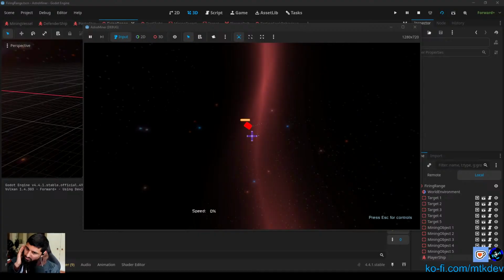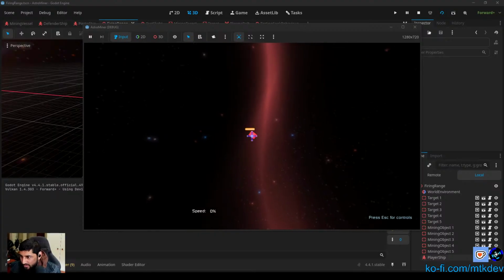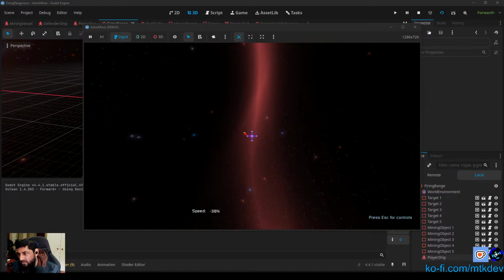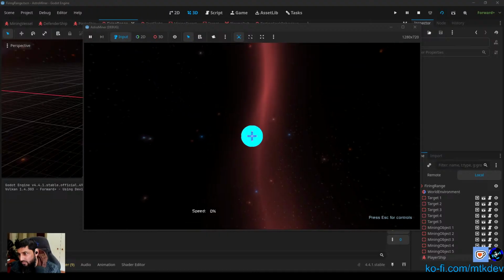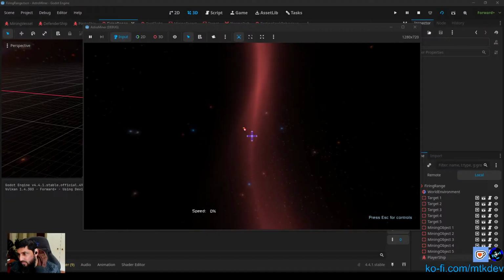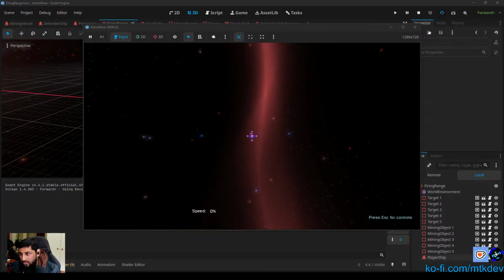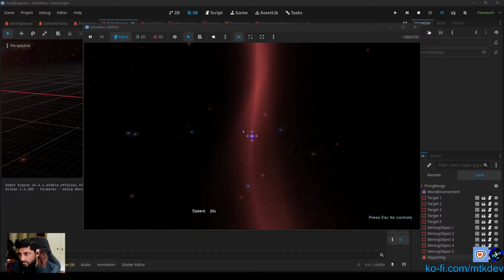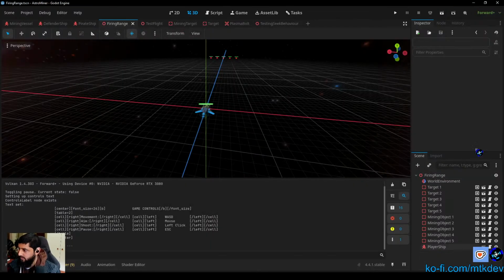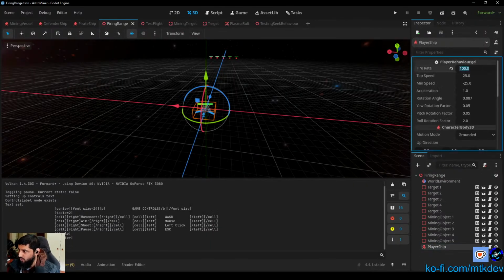So notice how there's this issue, right? Like collisions aren't working from certain angles, and I don't know why. Like if I move backwards, now suddenly it works again, right? No, still not. Okay. It's bizarre. Anyway, let's change the fire rate back to something more realistic.